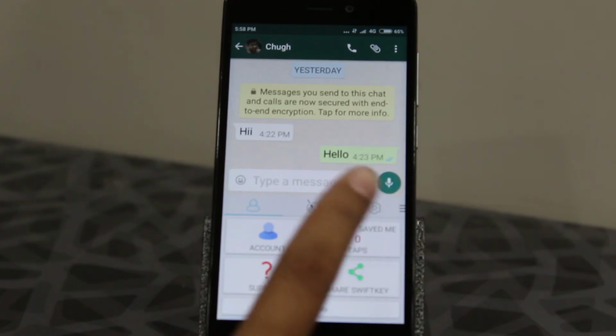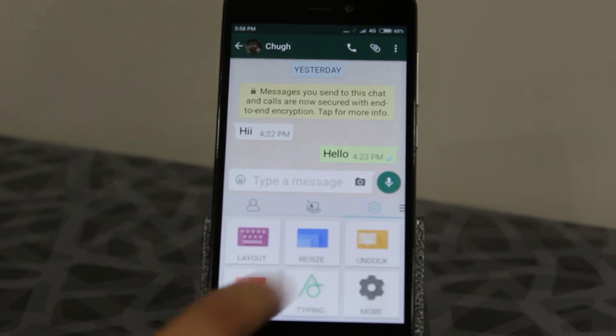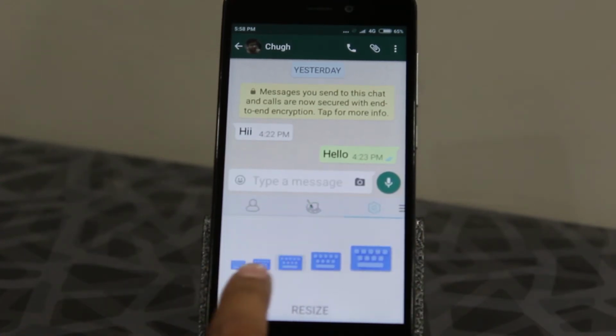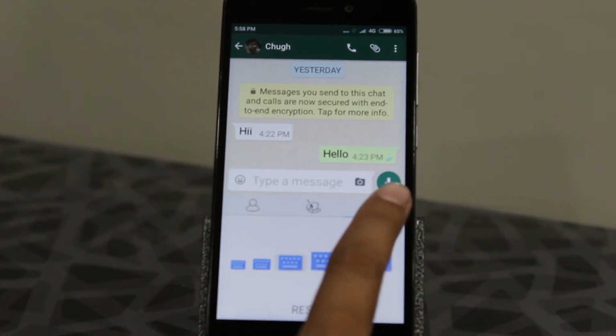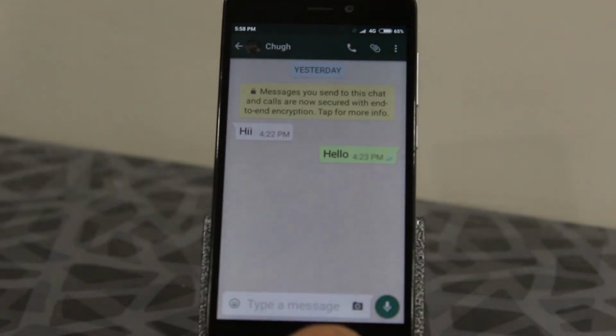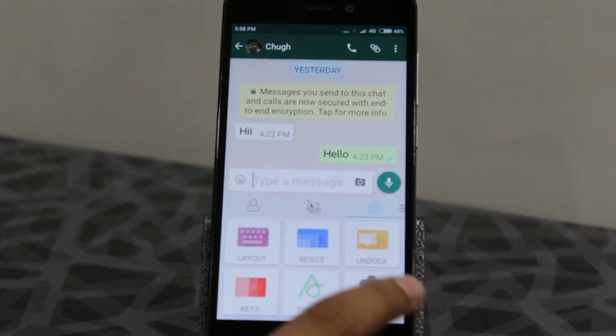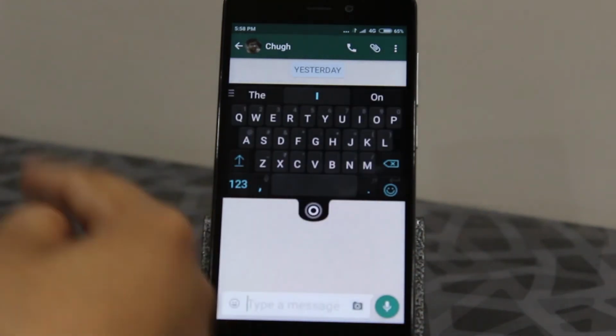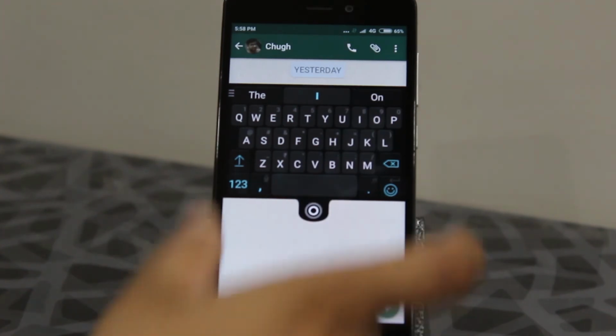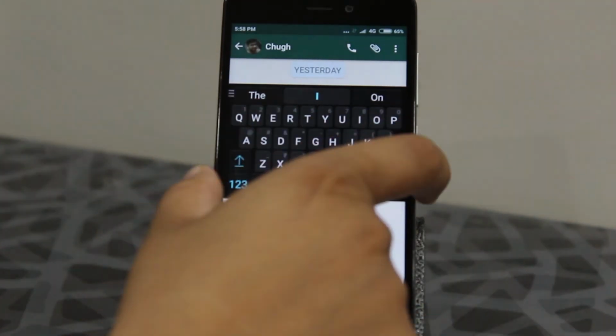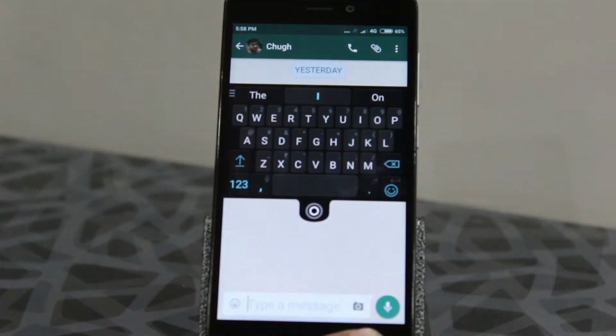Also, you can go for the account and everything else. So you can resize your keyboard according to your requirements. You can dock your keyboard anywhere you want. You want to place your keyboard here, you can keep that too.